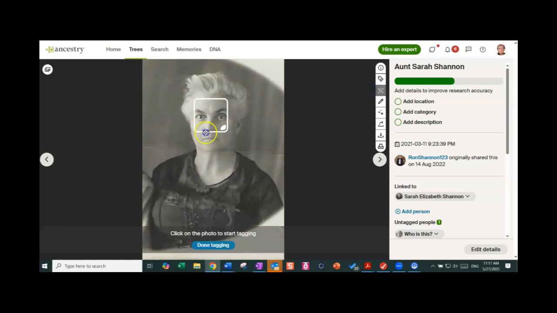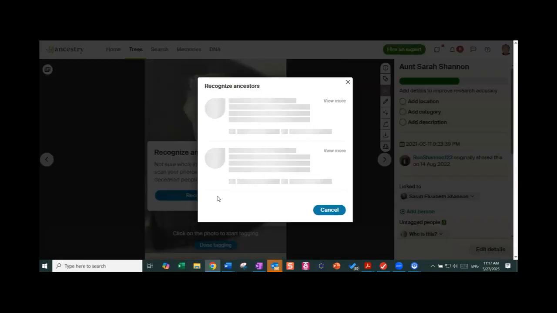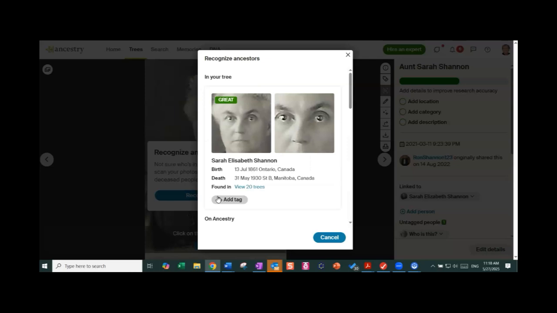Now you hover the little square around the person's face, and then you click on the button that says Recognize Ancestors. So it says, not sure who is in your photo. Ancestry can scan your photos and use AI to help identify deceased people who might be there. So we can click on it, and what it does is start searching their database for faces that look like the face you're looking for.